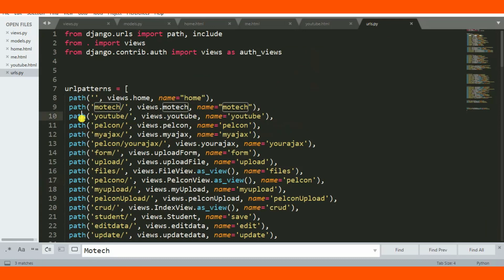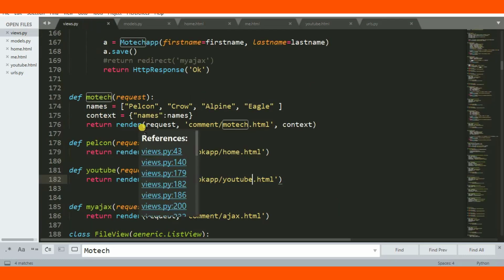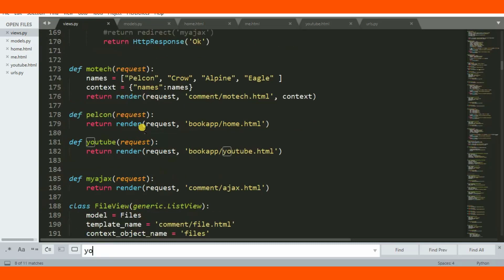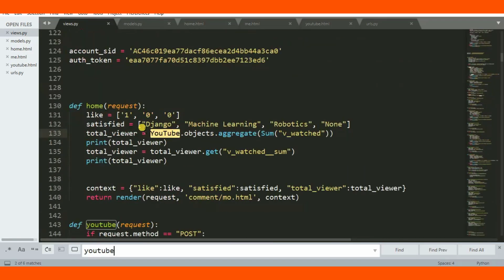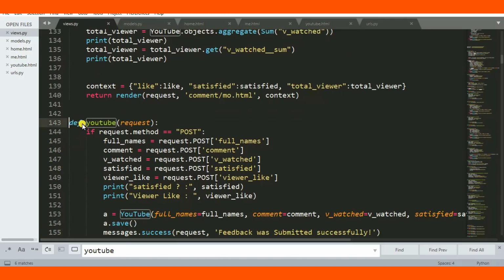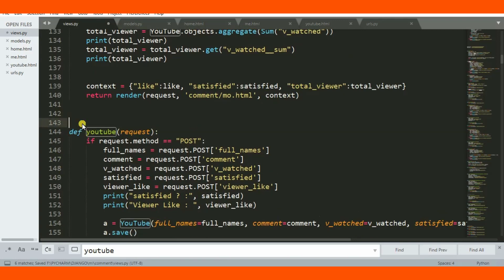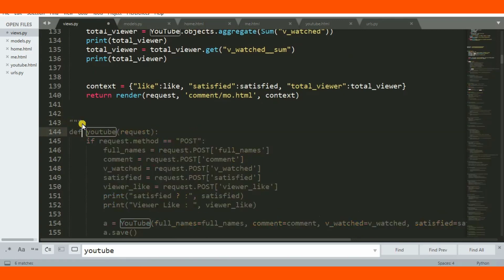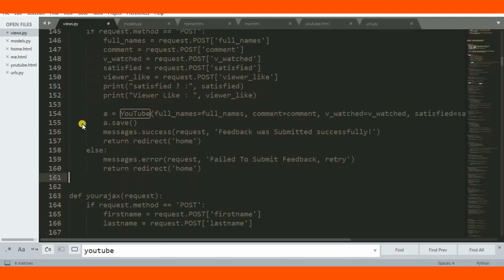Oh, here there is already YouTube, so let me comment this. Okay, let me find another function named YouTube. Here is another function with the same name. So let me comment this. Python multiple line comment. I hope you know. Then Ctrl S to save the changes.